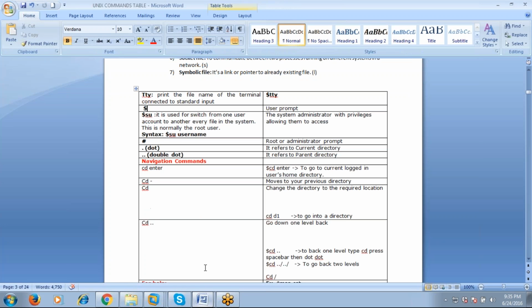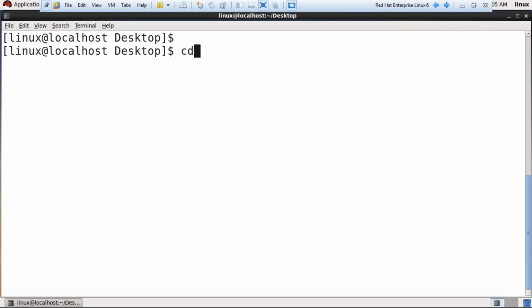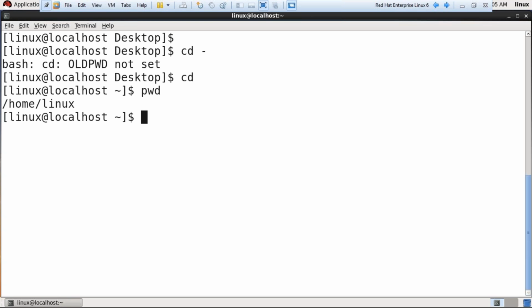So let's go here and see. CD space enter means wherever you are, it doesn't matter, you just go to the current logged in user's home directory. What is the user's home directory here? Home Linux. Wherever you are doesn't matter, just type CD and enter. See, it will go to the user's login home directory.